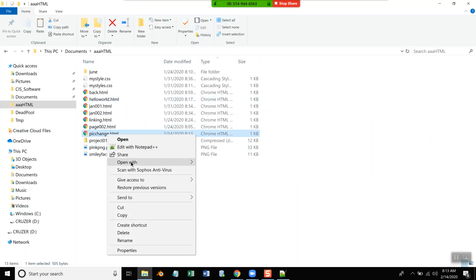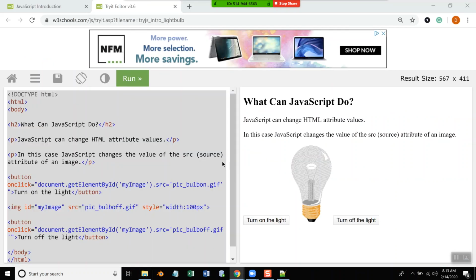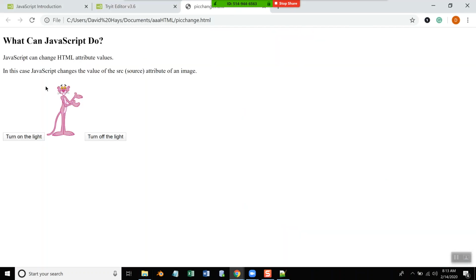So I right click on that and open with Google Chrome. And you see we got the Pink Panther here. Now the turn on the light just changes to Pink Panther. The turn off the light will change it to the smiley face. So that's how you can change images in there. So you can create different learning tutorials. A lot of things you can do with JavaScript. It's very powerful.